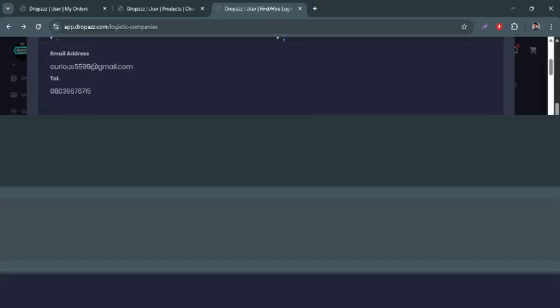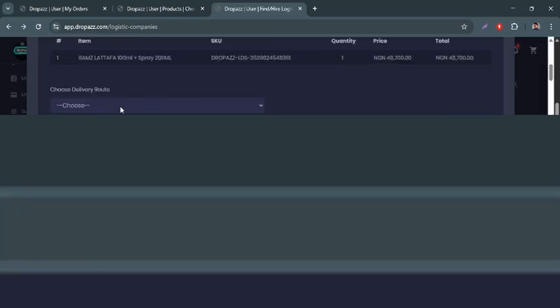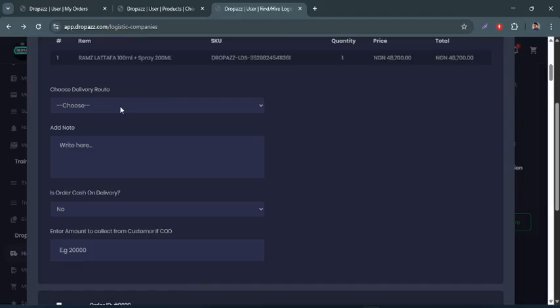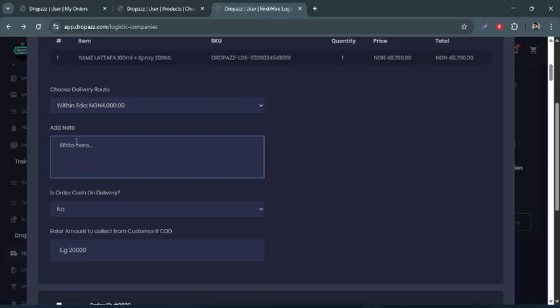Then we begin to place this order to this logistics company by choosing the delivery route. So the delivery route for this, maybe let's say Edo, is 4,000 naira. I can just select that, then add a note. So you give the rider or logistics company a note like, this customer is available at so and so time, because you have already discussed with the customer on that particular availability for delivery.